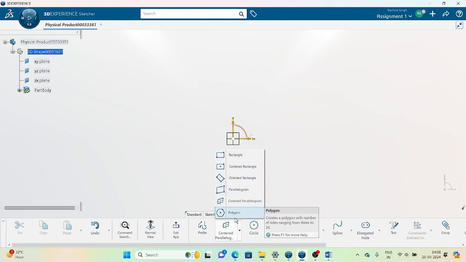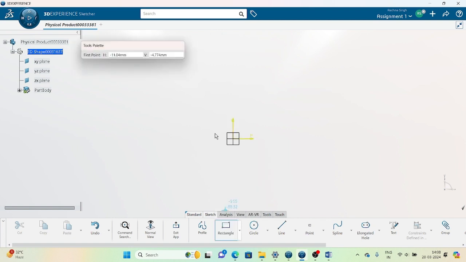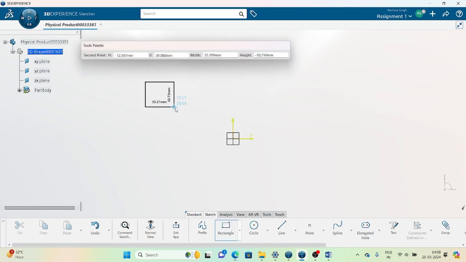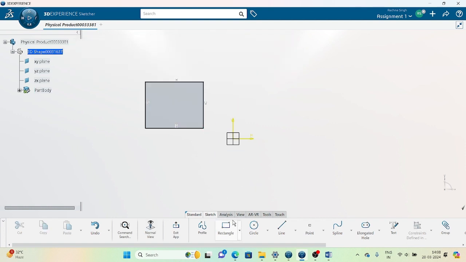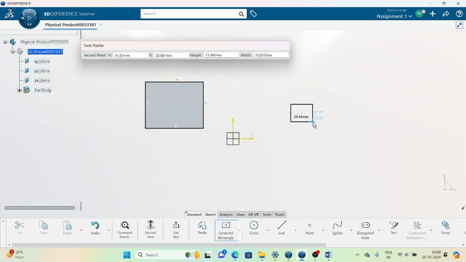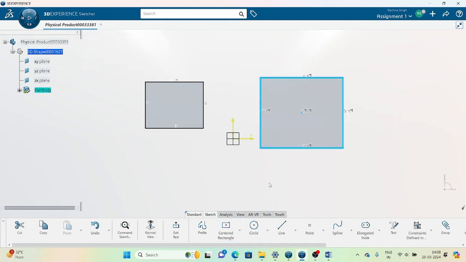we are having so many options of rectangle commands. So one by one we'll see. The very first option is the rectangle command with two corner points, that means first point and second point. It is very easy to make a rectangle. The second option is the center rectangle, that means it will first take the center of the rectangle and then create the rectangle.